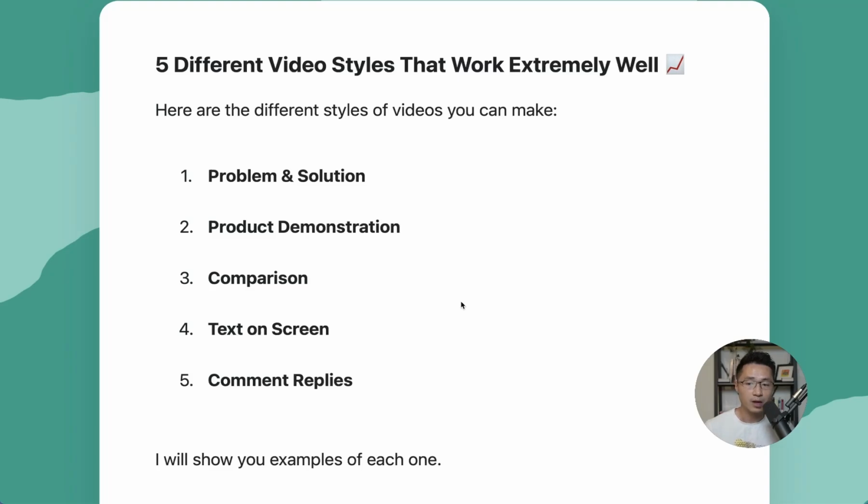So next I'm going to talk about the 5 different video styles that work extremely well. These are the different styles of videos that you can make, and I'll show you examples of each one. So the first popular one is the problem and solution video. They do extremely well on TikTok. And then we have product demonstration, comparison videos, text on screen, and also comment replies.